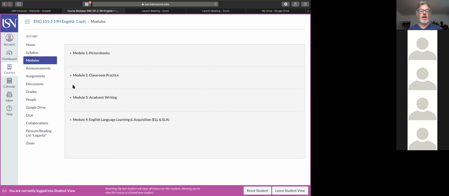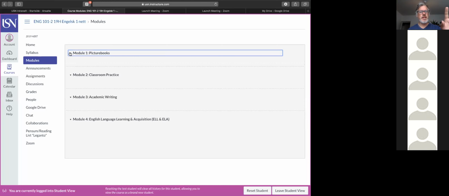We then have academic writing, which works obviously with your portfolio texts. And then we have English language learning and acquisition with me, which interplays with classroom practice and prepares you for your written exam, which is a communicative exam. So it's not a multiple choice, yes, no, right, wrong type exam. We'll look at that later and you'll have access to previous year's assignments and exams. So basically, all that material should appear here as well.